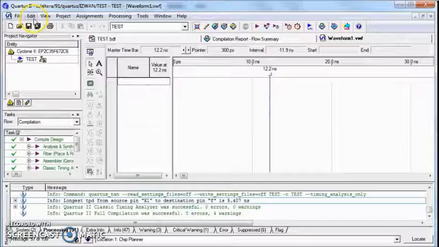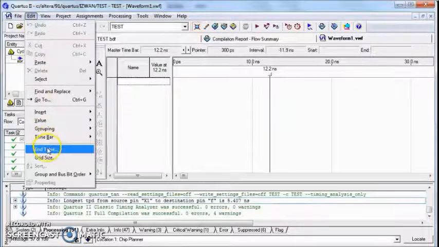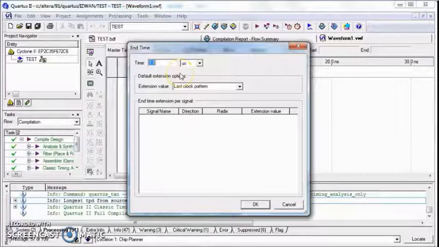Now, to obtain the input and output ports that you have used just now, which are X1, X2 and F, you have to follow these initial steps, where you go to edit and click on the end time. This is where you set the end time of your simulation. For this one, I'll set it to 50 nanoseconds. Then click on OK.